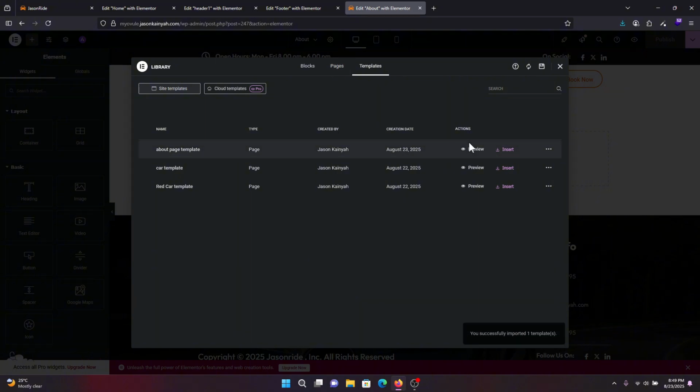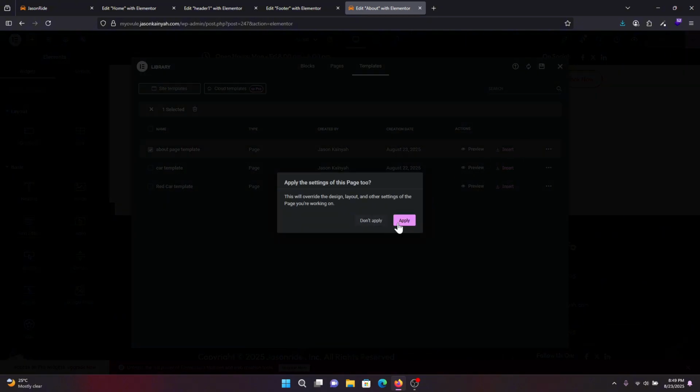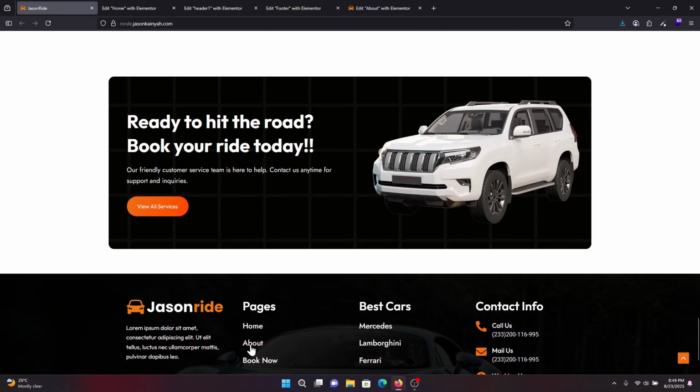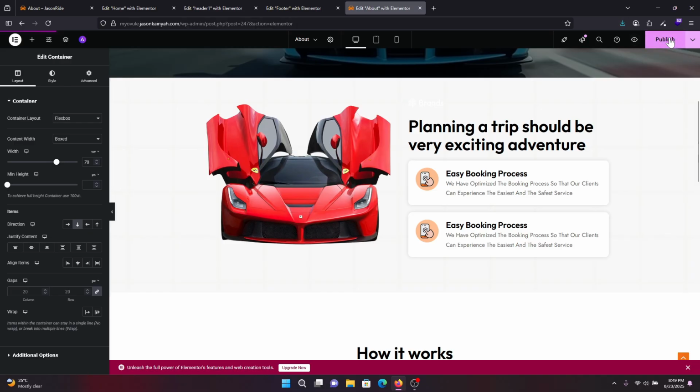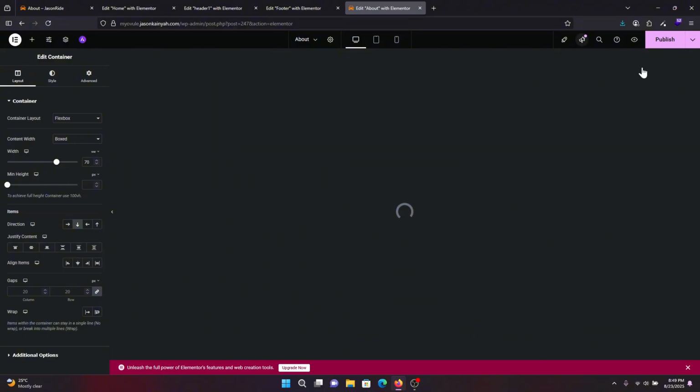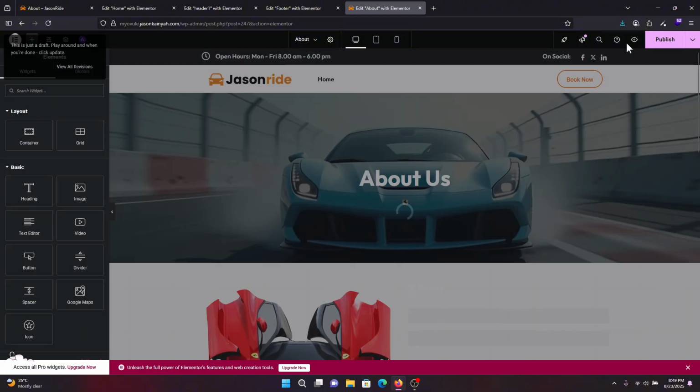Okay, and it's going to import the template onto your car rentals website. Okay, so just click on imports, and then now it will be over here. So you can click on insert and click on apply. Then it's going to insert the whole design onto your site. So if I go to the about page from here, this is what the about page looks like, right? So as you can see, it has inserted everything for you. So you can just click on publish. Okay, so for the most part, this is how you would do it for all the pages.